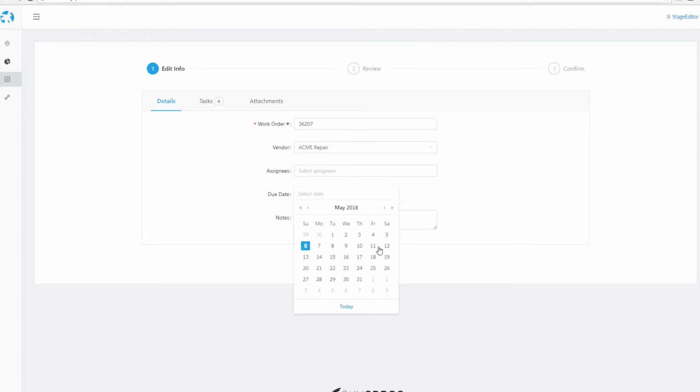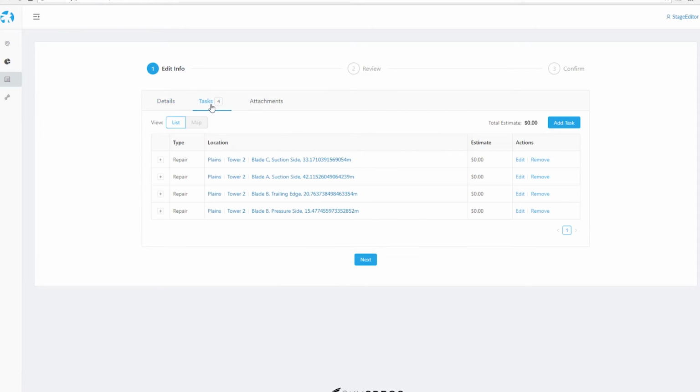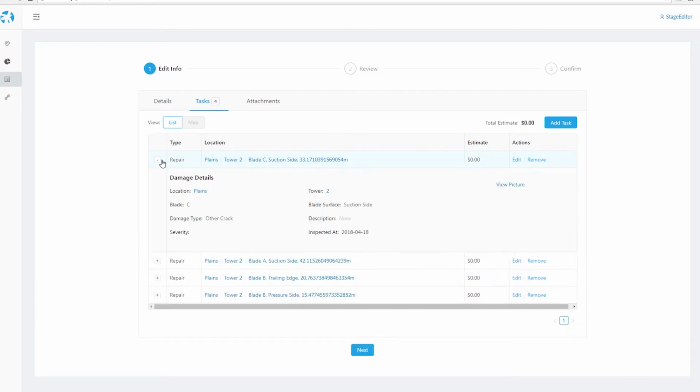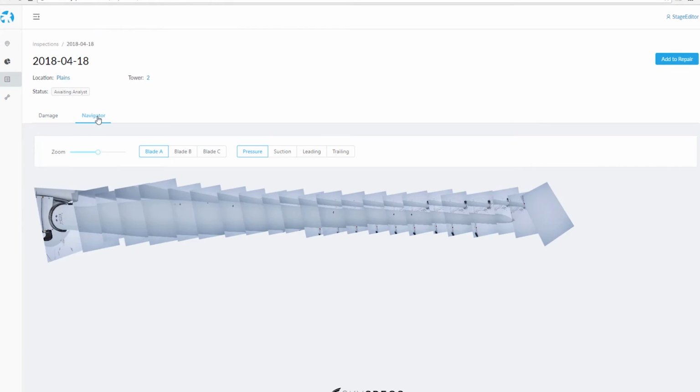As repairs are completed, the repair manager will get status updates from our repair vendors where we can very easily and quickly see status of repairs. We'll see repair photos that have been uploaded from the field. All of that information ties back into our analytics platform.